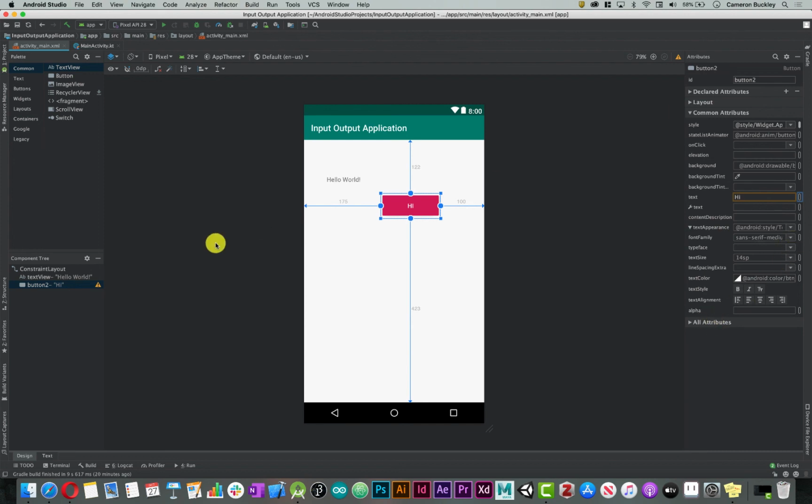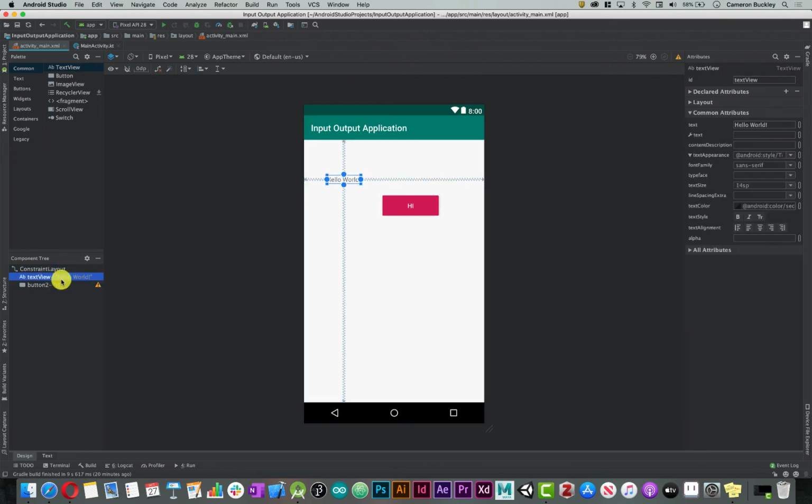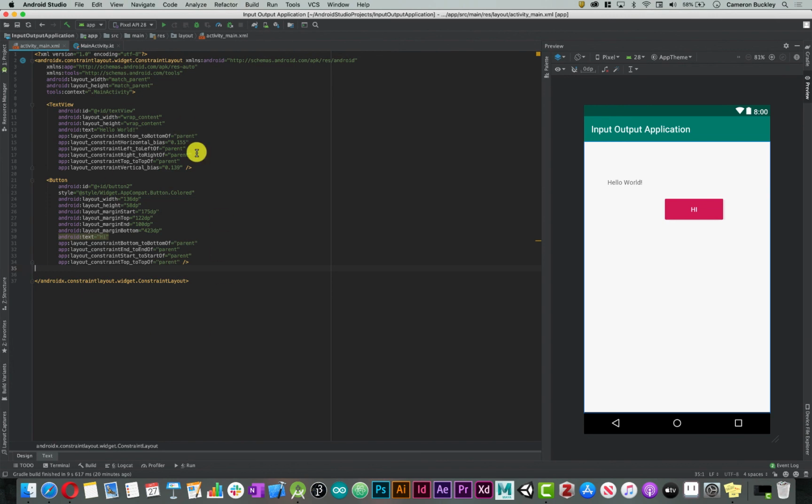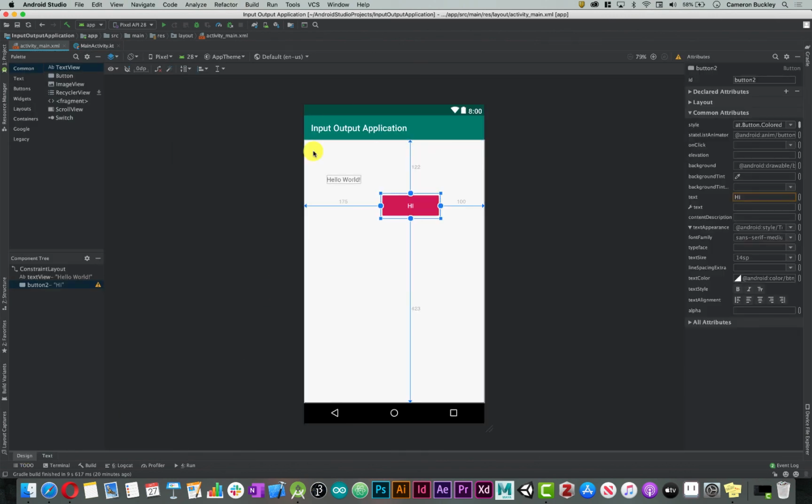Down here we have the component tree, which basically deals with how all this stuff is laid out in our scene. So if I want to quickly select the text view, I can click it here. If I want to click the button, I would click it here. And if I go to my text, I can actually see how all of that looks. So that's really simply the design view in a nutshell.